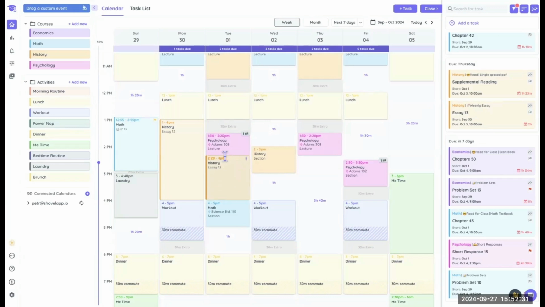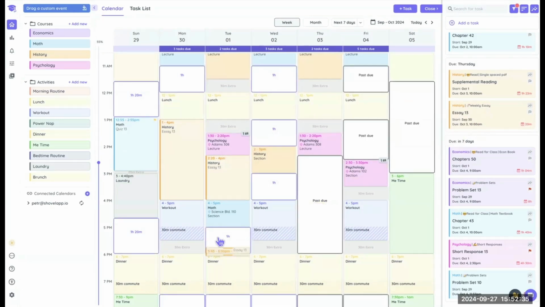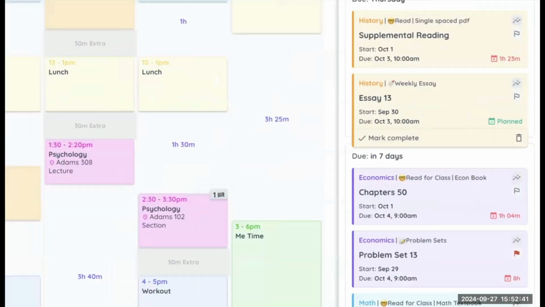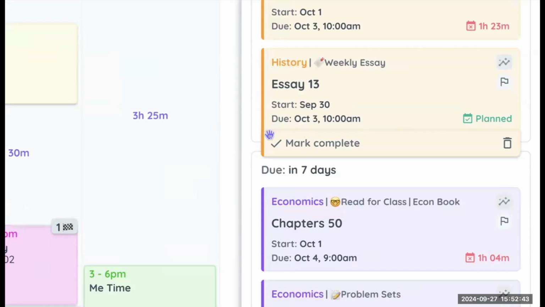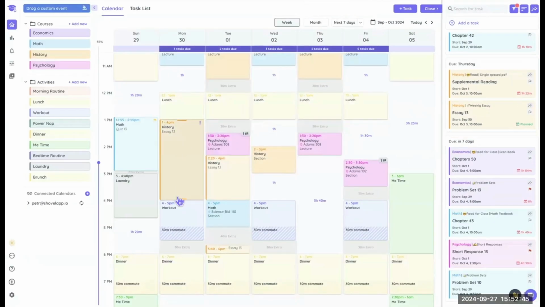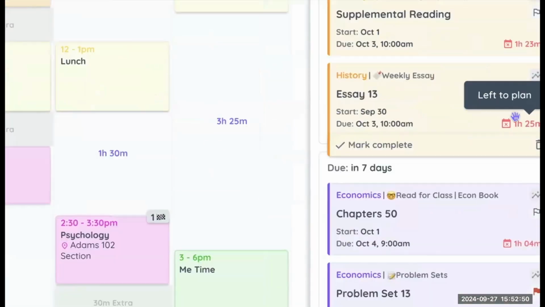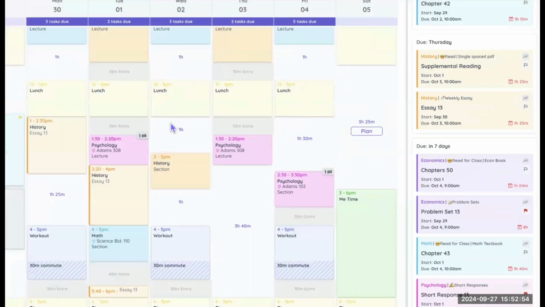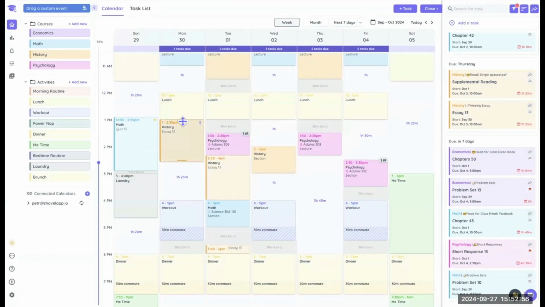So let's see this 1 hour and 40 minute study block. I still have 20 minutes, and maybe I want to plan it here at the end of this study block. And now the task is fully planned. And of course, if I adjust this, it's still showing me that I have time left to plan, because I just don't want to use up an entire 3 hour study block for this task.